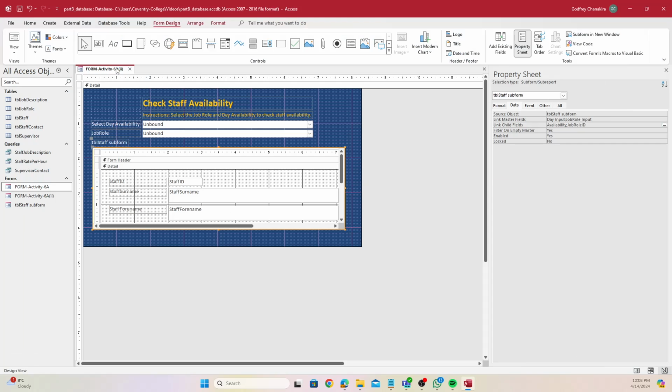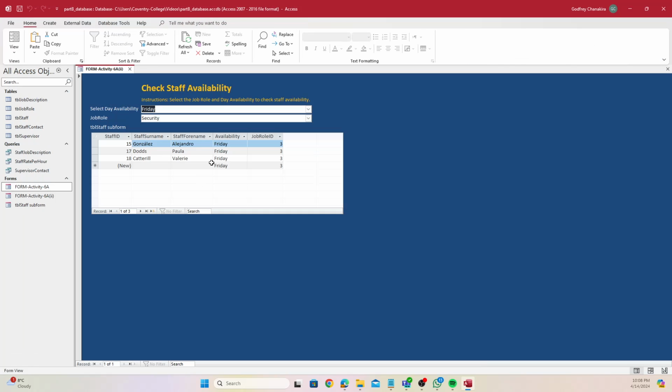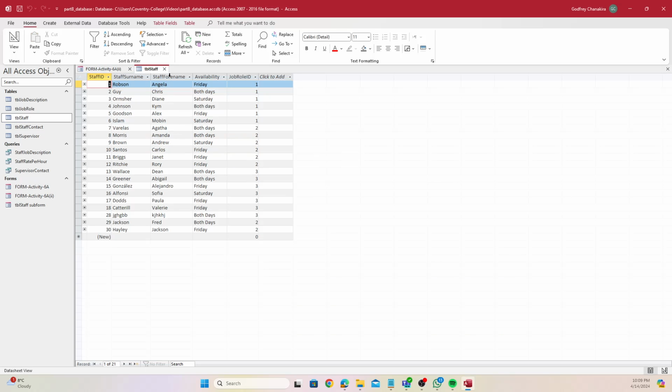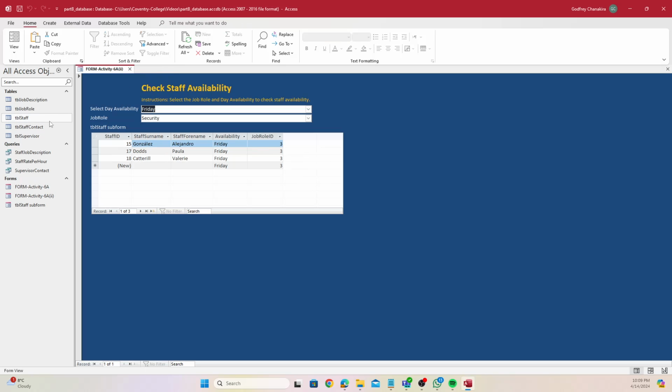When we show the staff details here, which it's doing for us perfectly, we need to add somewhere here where it shows the total number of staff available. The first thing we need to do, this is what we call datasheet view. This is similar to the view that you have in a table. We need to change this from datasheet view to continuous forms.